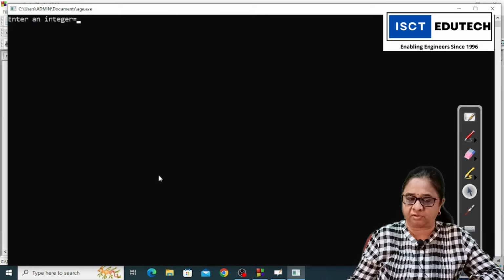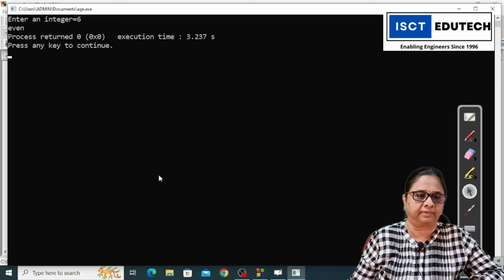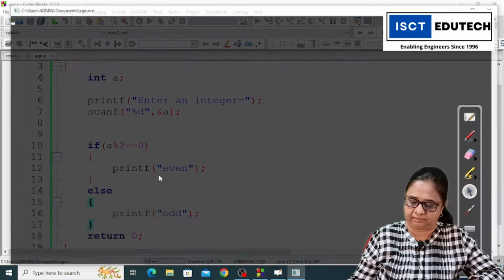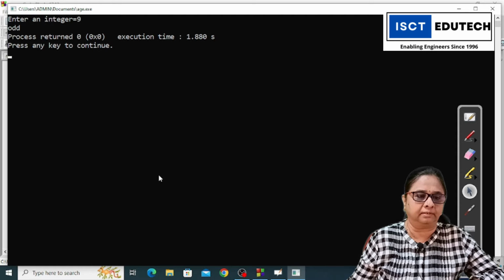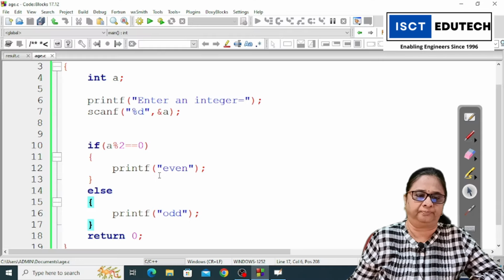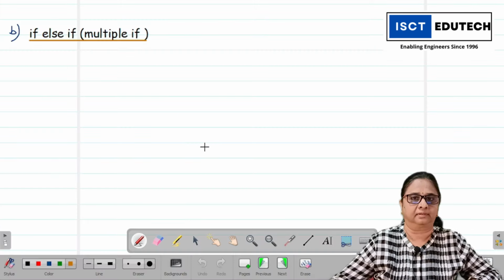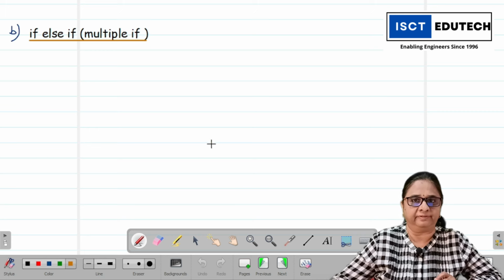Let's check whether this is right or not. 6 even, 9 is odd. We understood simple if else, that is how to use one if else. The next topic is multiple if else.